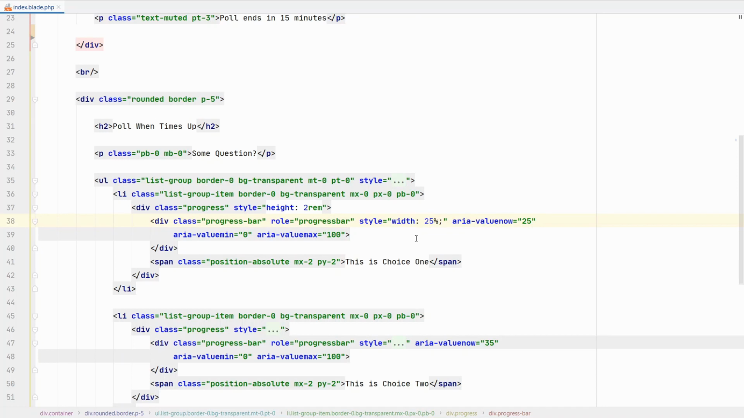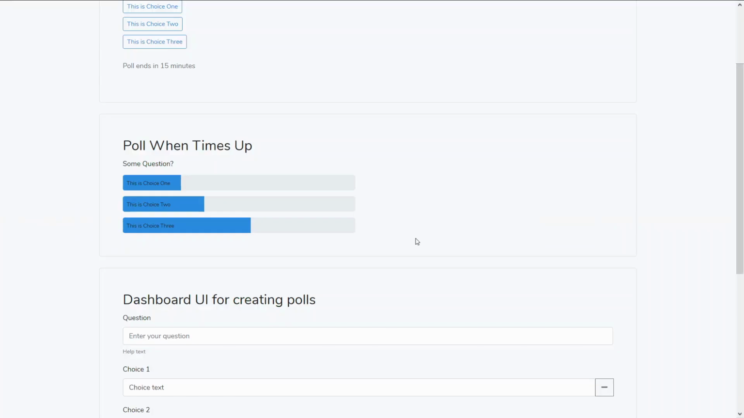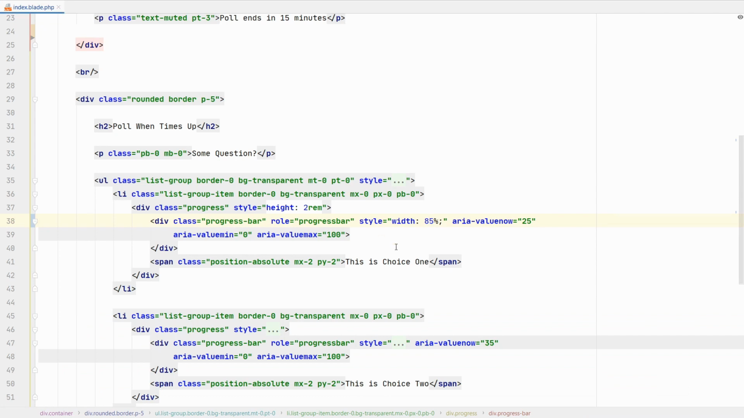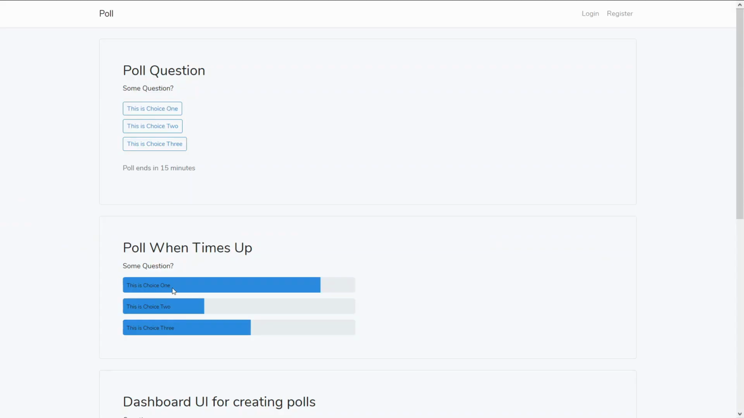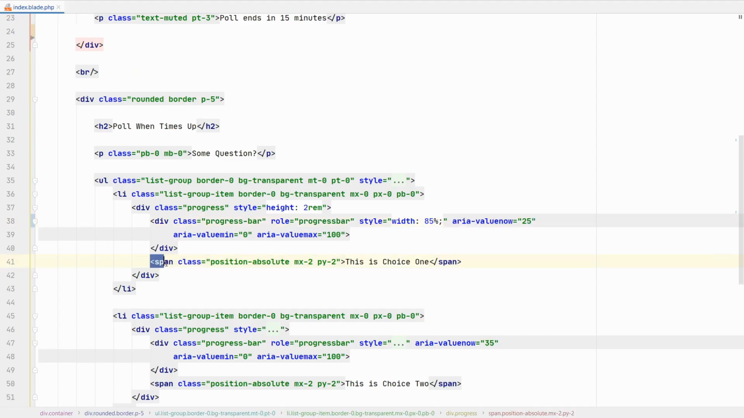So if I say I want maybe some answer got 85% votes, it will be displayed as 85% filled. Okay, these are just for machines to read or for accessibility purposes. Then we'll display each choice here. Okay, so this is a customization I did because the Bootstrap component did it differently.